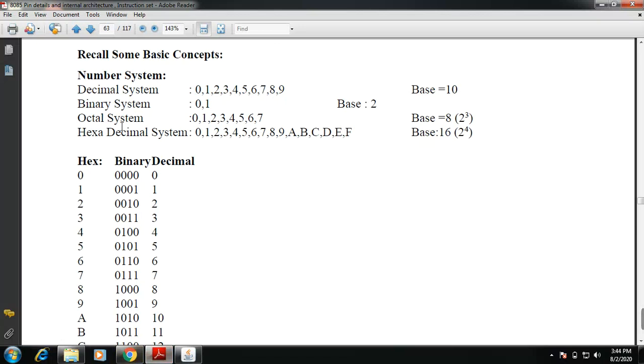There are four types of number systems: decimal, binary, octal, and hexadecimal. The decimal number system has 10 digits, from 0 to 9, so the base is 10. The binary number system has only 2 digits, 0 and 1, so the base is 2. The octal number system uses 0 to 7, a total of 8 digits, so the base is 8. The hexadecimal number system uses 0 to 9, 10 digits, and after that A, B, C, D, E, F, so there are 16 digits in total, and the base is 16.